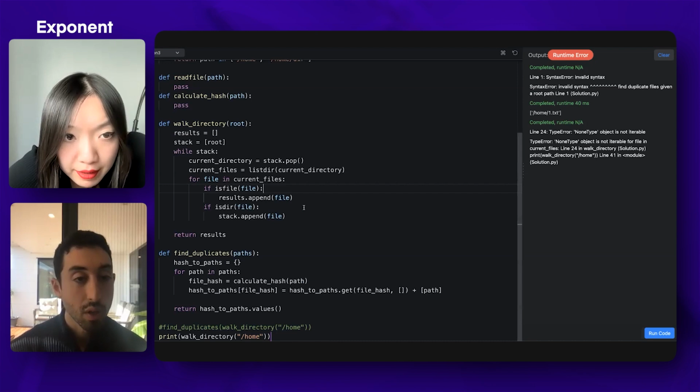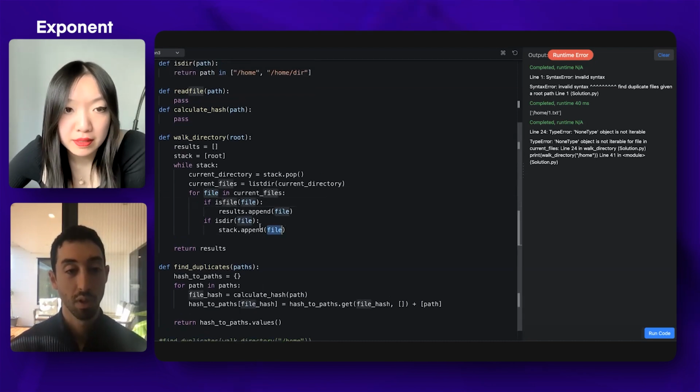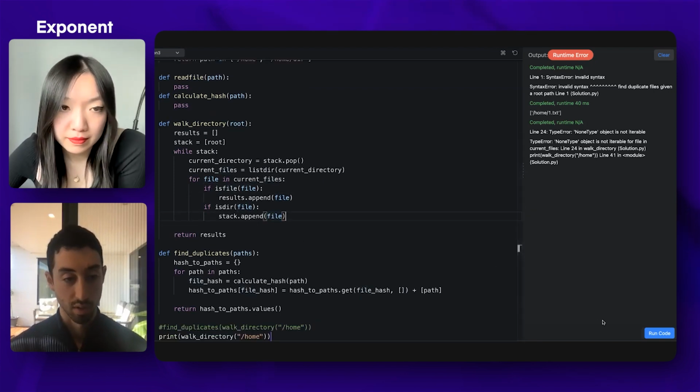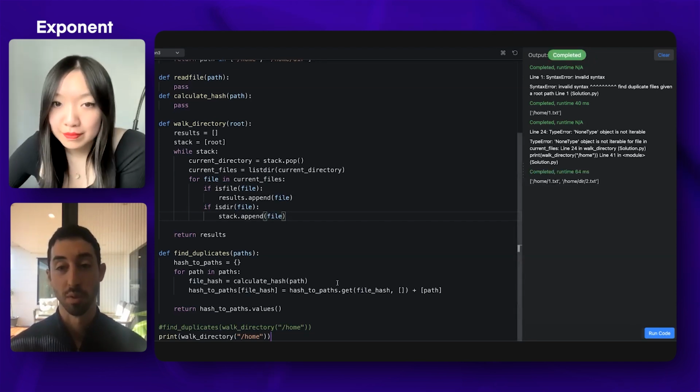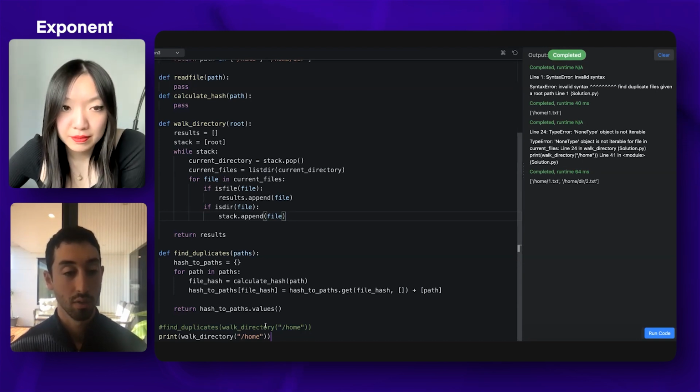Sorry, why? Okay, gotcha. So you're okay. I see. Yeah, just mistyping, I think. Okay, this one looks good. Great. And then cool.